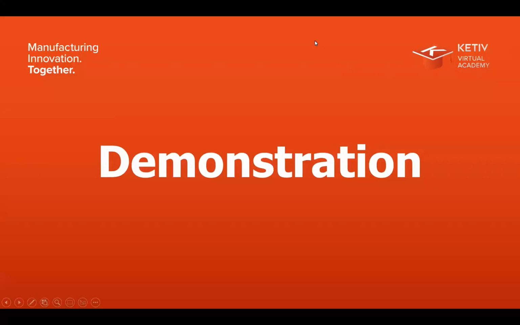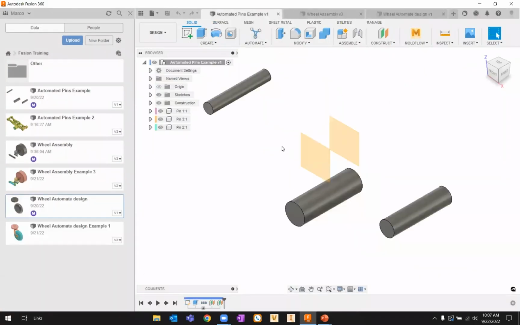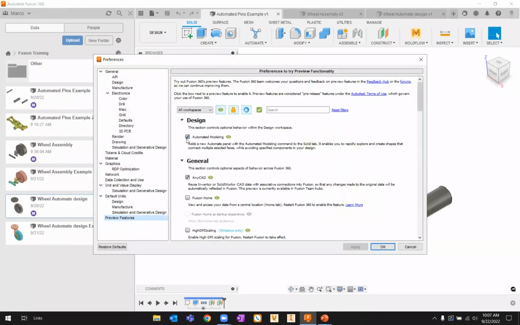So moving on to the demonstration, let me pull up my Fusion. Okay, so if you don't see it right up here at the center of your design ribbon, you can go up to your little profile, go into preferences, and then you can enable it from preview features at the very bottom.